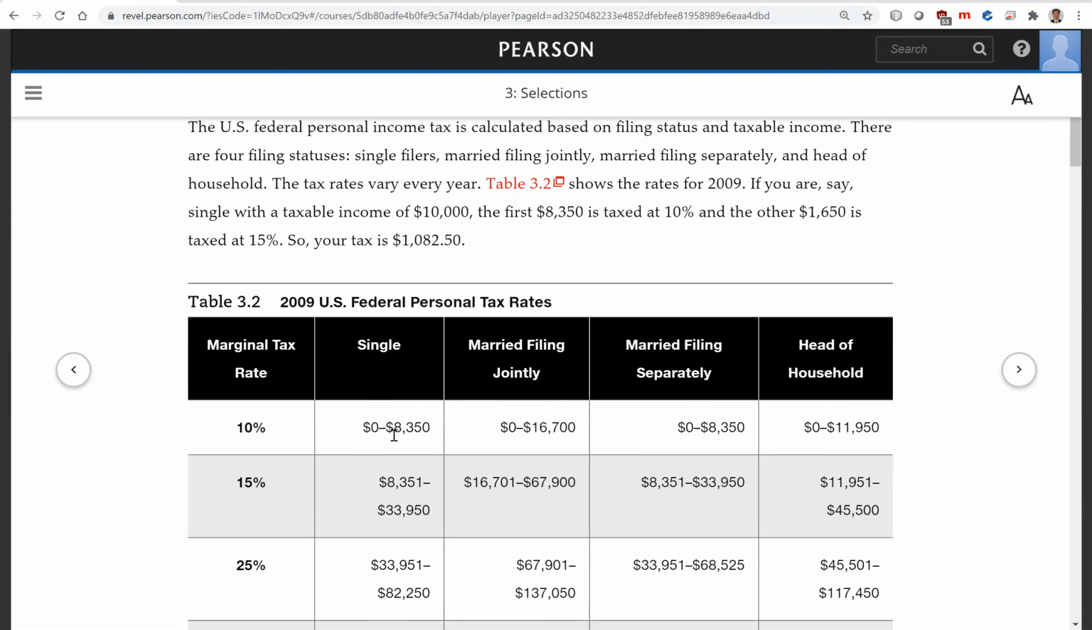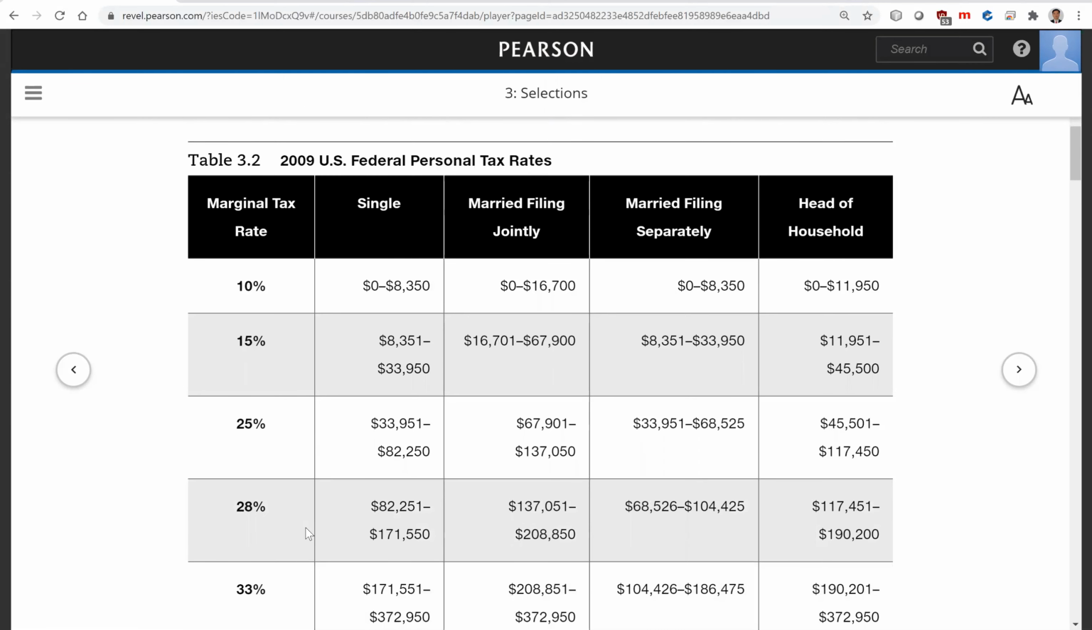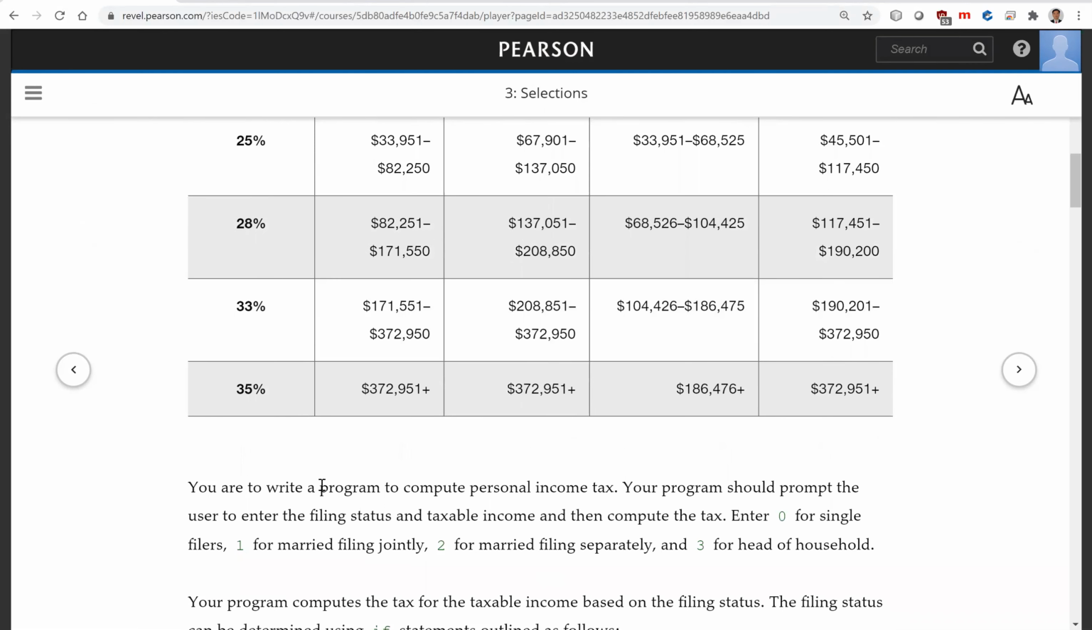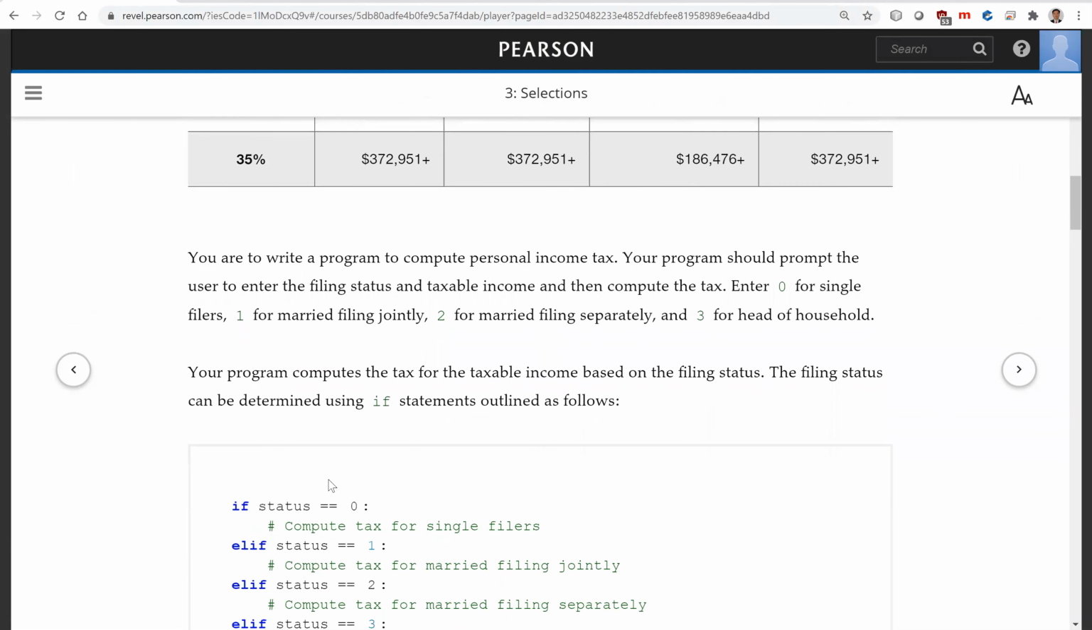For the single filer, the first $8,350 is taxed at 10%. And then between this $8,351 and $33,950 is taxed at 15%. So now you can see the table, and that's how this is taxed. Now let's look at the example here.